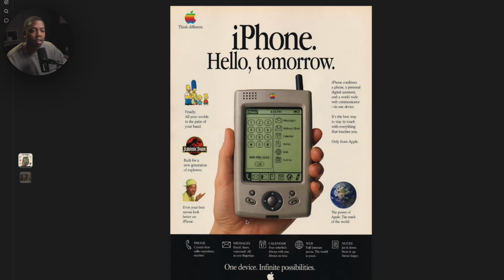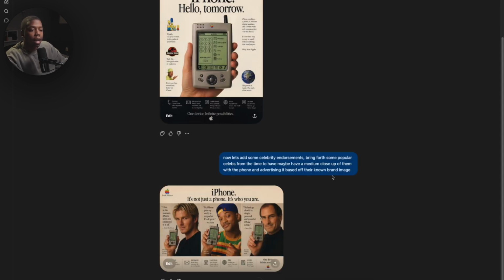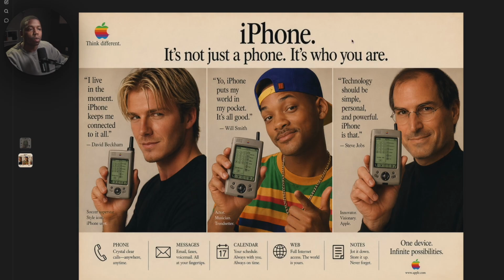And we've got those elements of pop culture with The Simpsons, Jurassic Park, Will Smith, and that old style of Apple with the rainbow colors there. I added to the prompt, I said, now let's add some celebrity endorsements. And this is what it came up with.